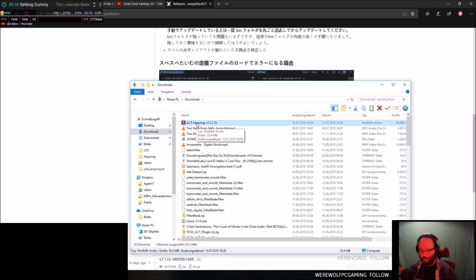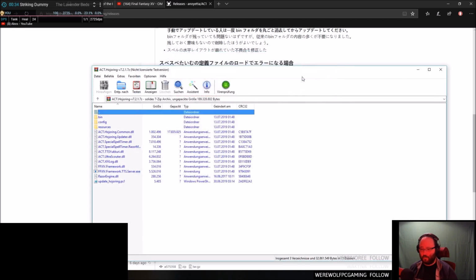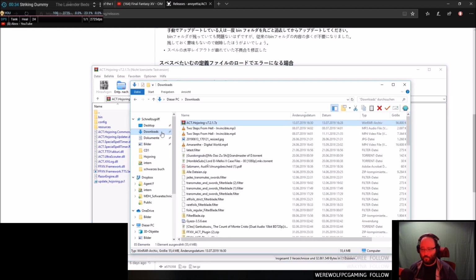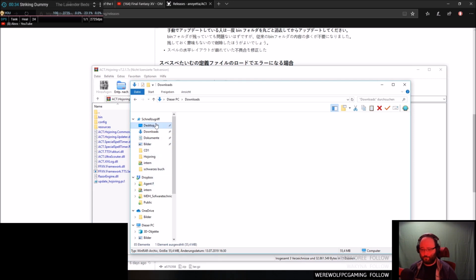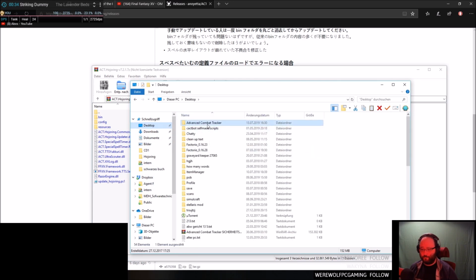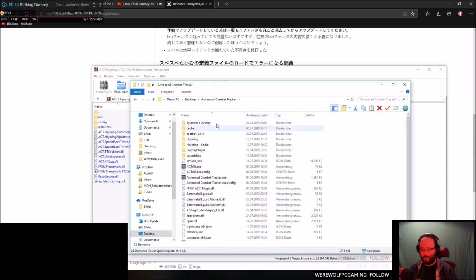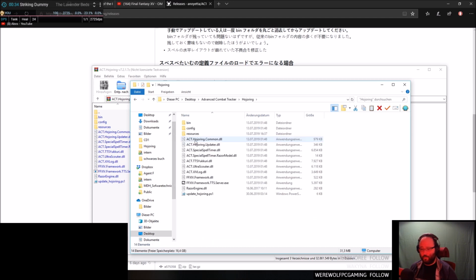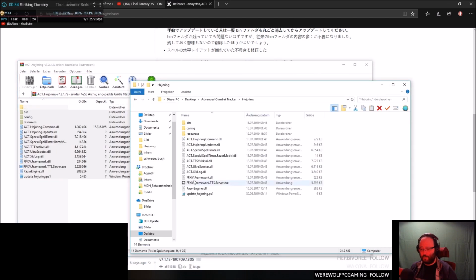You will also need a program that can open a .7z file. And on the inside, it will look like this. So this is the plugin. You go to your ACT. So this is my ACT folder here, the Advanced Combat Tracker. What I did, I made a folder called Hojoring here, opened it, and then copy pasted everything from here into this folder.